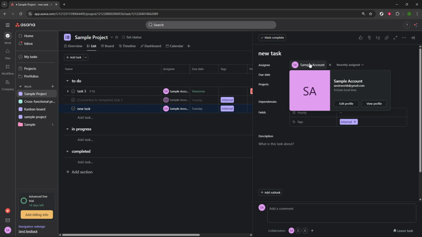When the assignee picker opens, start typing the person's name or their work email. Asana will filter the list as you type. Click the correct person to select them. You'll see their name or avatar appear immediately on the task, confirming the assignment. Asana also sends a notification to that person so they know the task is now on their plate.